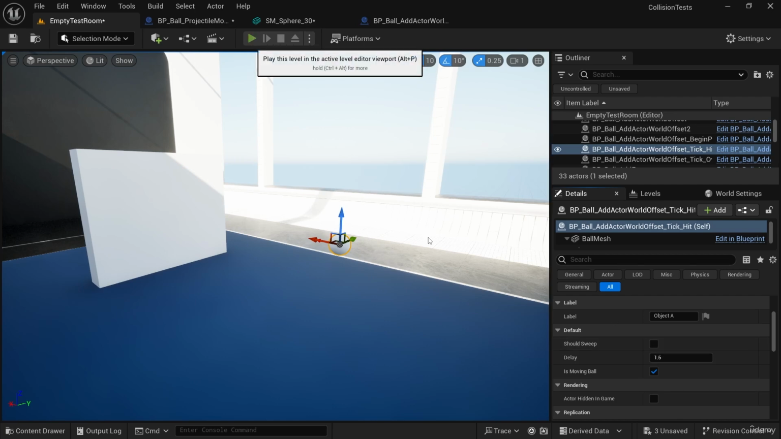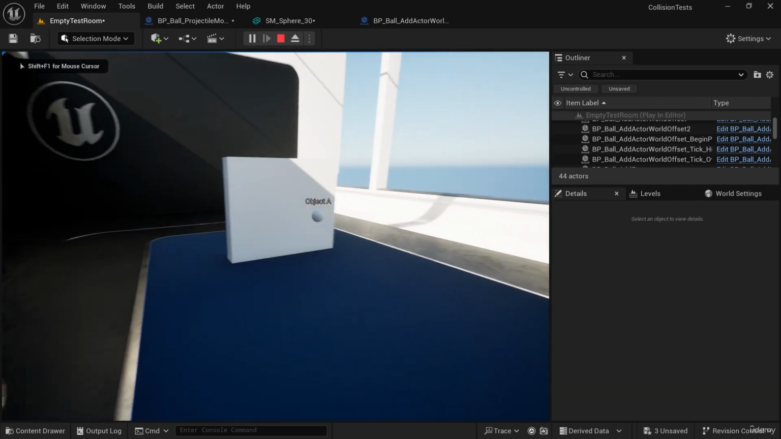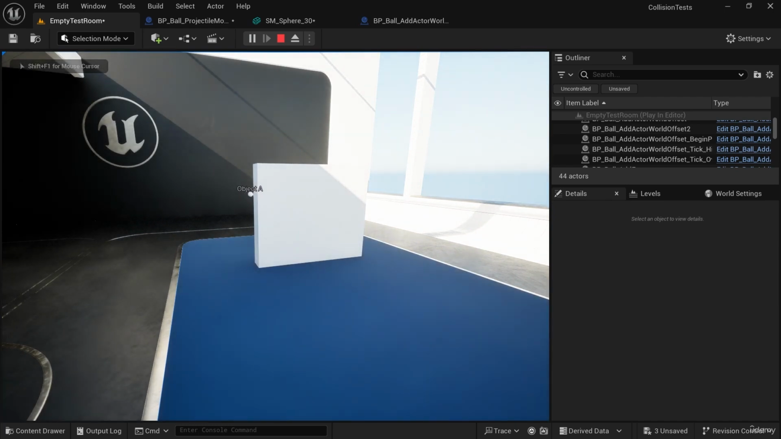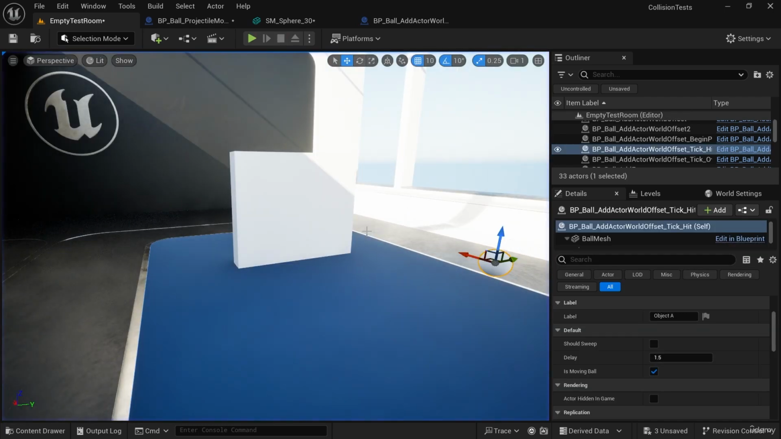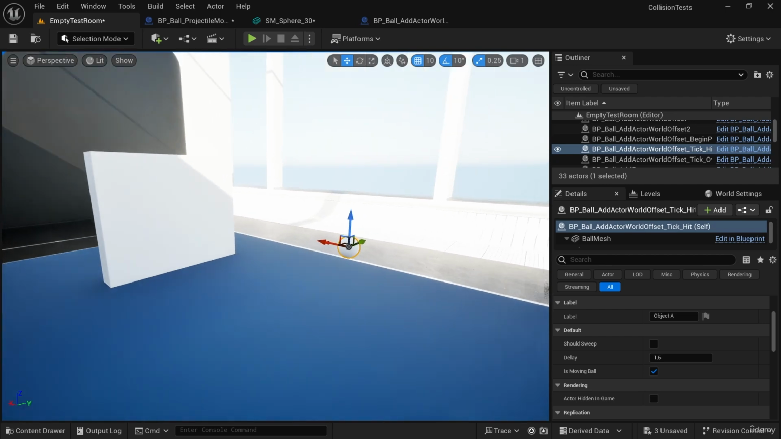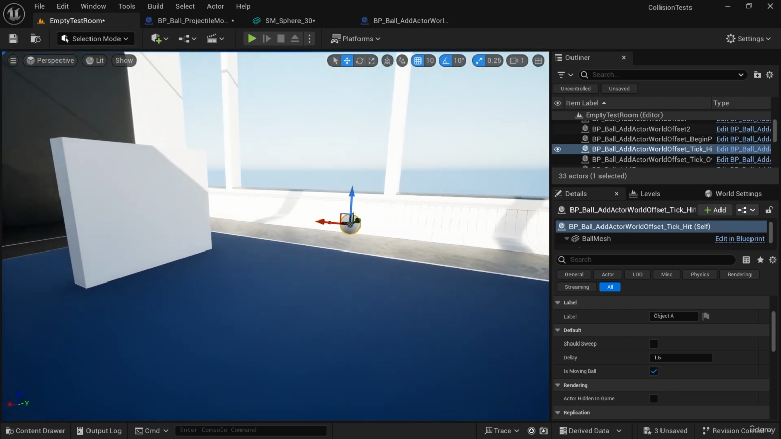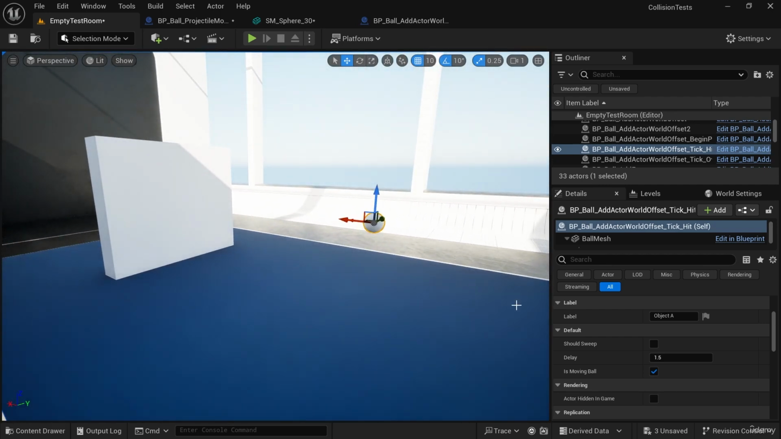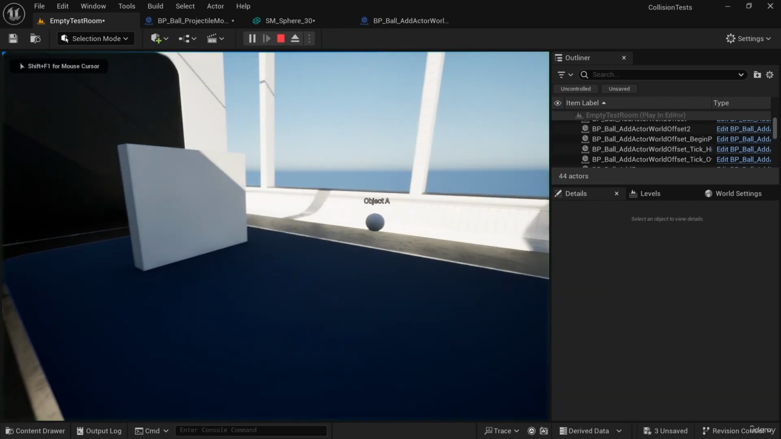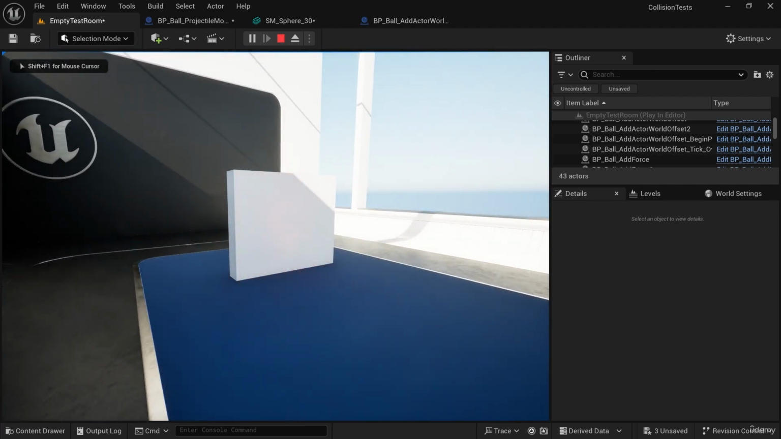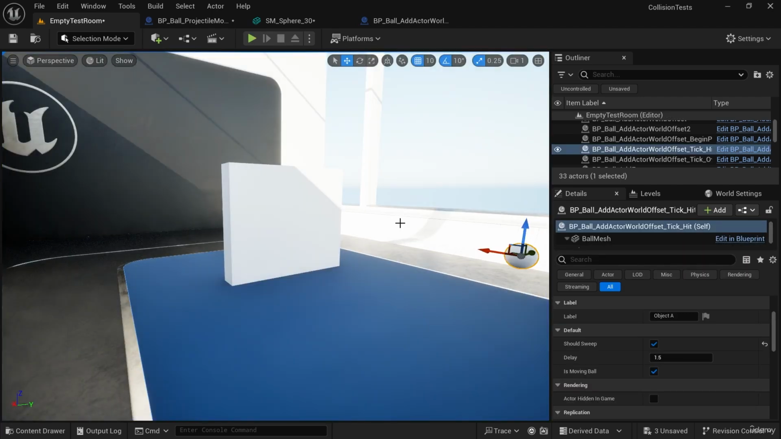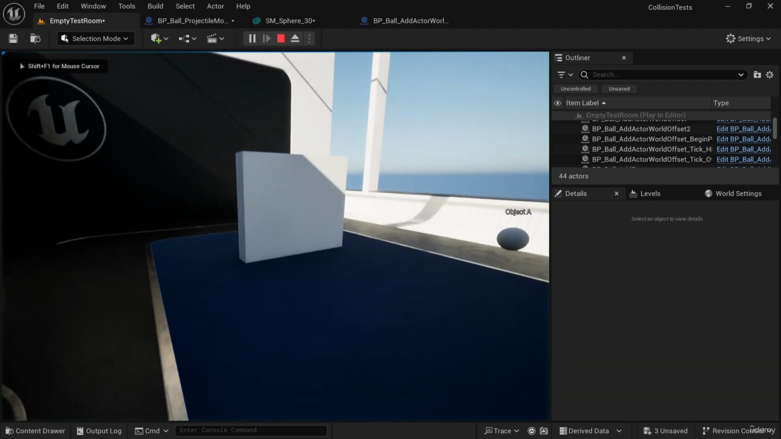So if I press play and I let that ball fly into the wall, nothing will happen. We don't get our hit callback, because we're not sweeping, and we're using add actor world offset here. So if we want to register a blocking hit and get that hit callback, we need to enable sweeping, so we can check that checkbox, press play, and there we go. We get our explosion, particles, and our sound, and our hit callback is clearly working.